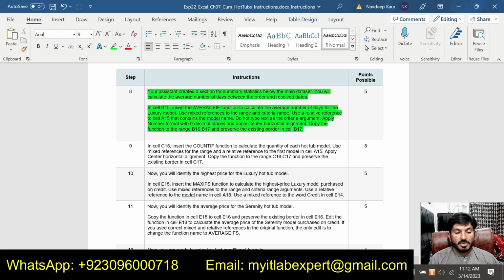So we will use the mixed cell references. Use a relative reference to cell A15 that contains the model name. So the model name cell we will use as a relative reference. Do not type text as a criteria argument. Apply number format with 0 decimal places and apply center horizontal alignment.